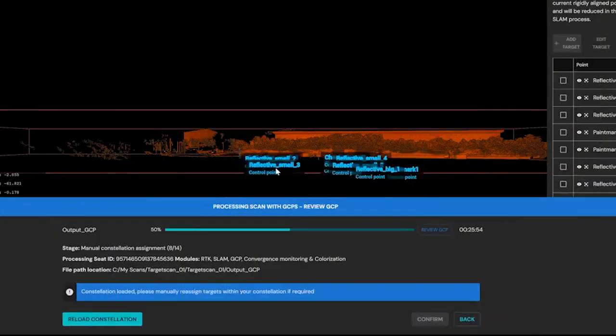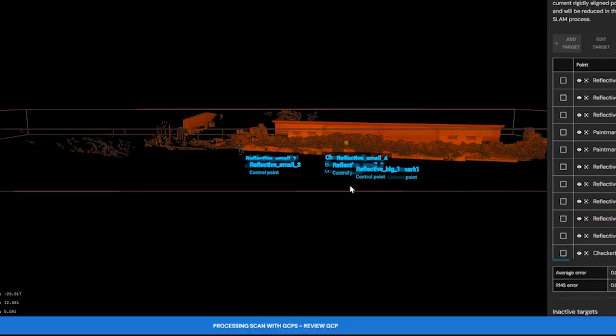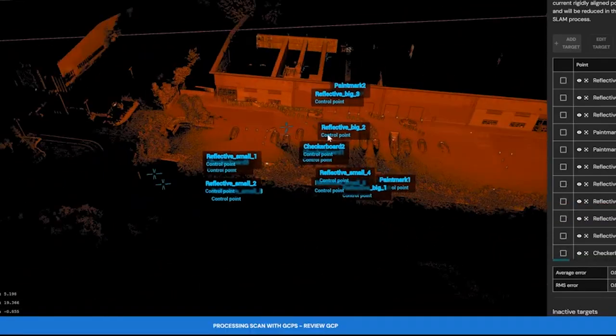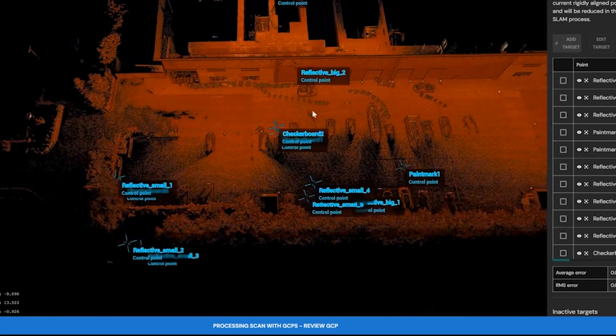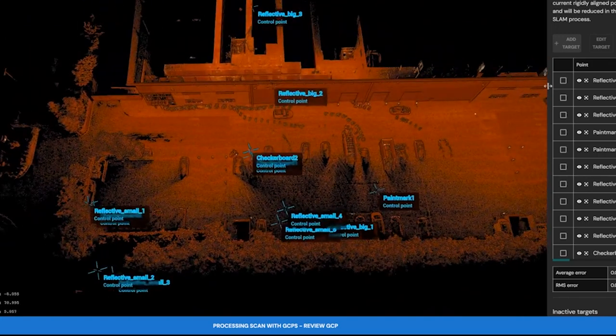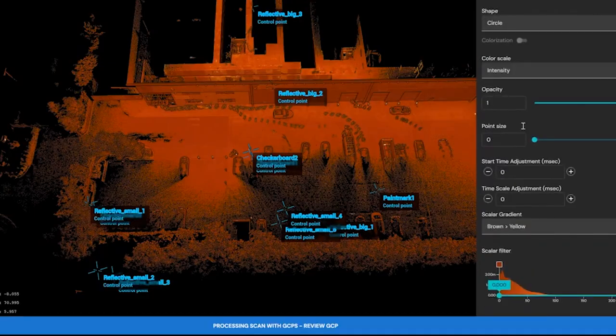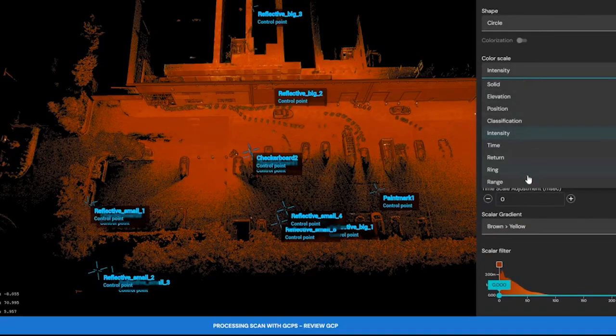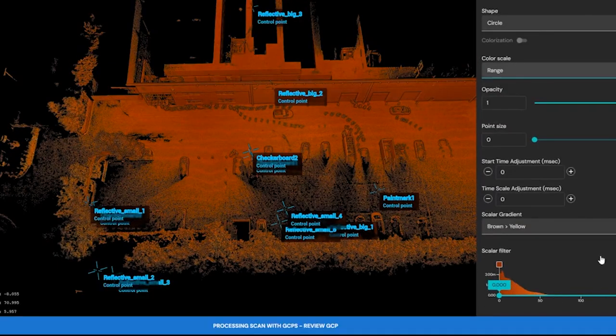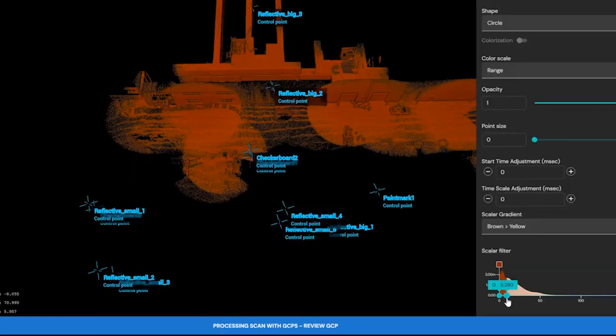Alright, now the dataset is ready to align the point cloud to the coordinates that we've measured with the total station. Now what I like to do first is just restrict the amount of points that I can see, and I like to do that by range. So changing to the range filter and sliding this bar down, we can restrict it so we only have points within 5 or 10 meters.